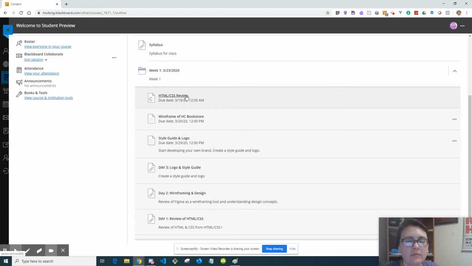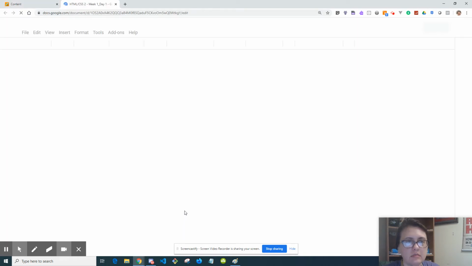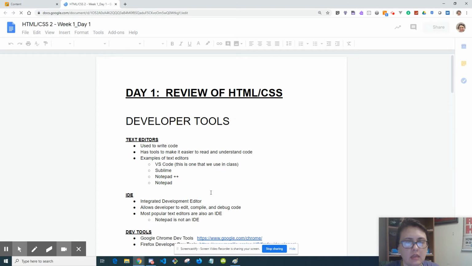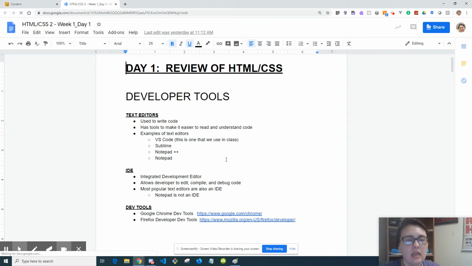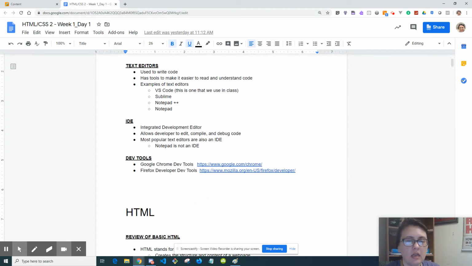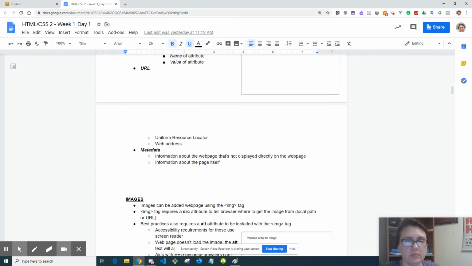So we have, I thought I had this sorted. Okay, I'm all sorted. But basically what I want us to do is that day 1 is supposed to be a review of HTML and CSS. And what this does is it just takes you to a Google document, and I just do a review of the things that we've gone over in the HTML and CSS1 class. So, just basically what a text editor is, HTML, some of the things to remember about HTML, some terminologies.